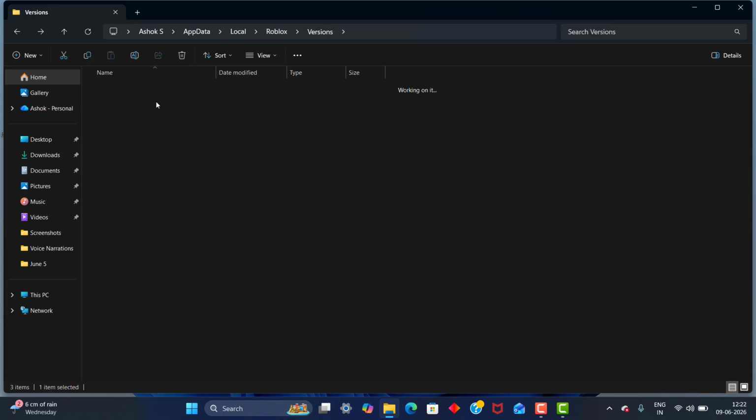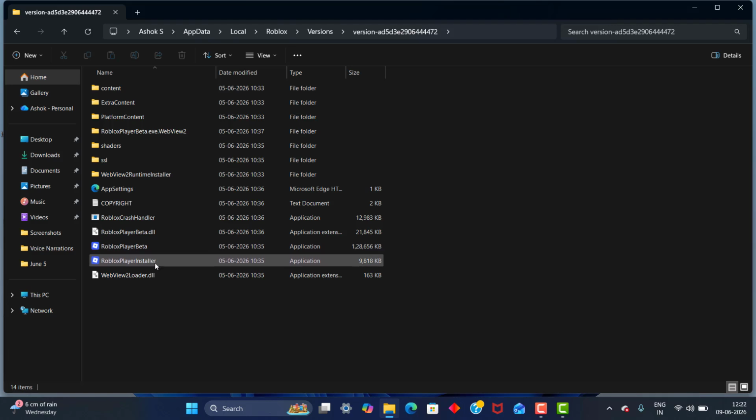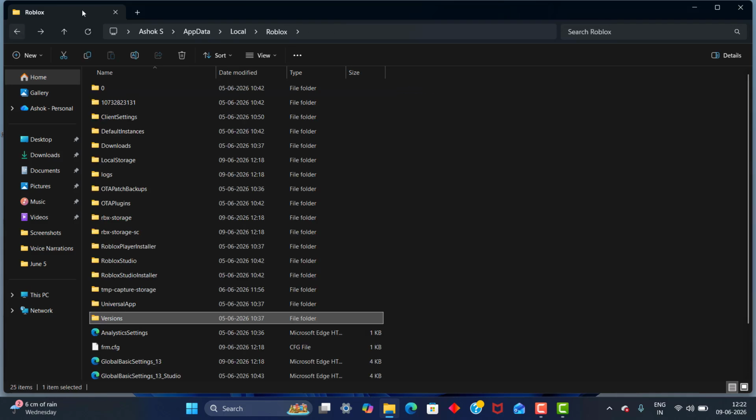In these, different versions are there. You need to go to the latest version and open and check it. Sometimes the latest or previous version will sort out the issues. So that's why you can open and check it. If it still remains, then go with the next method.